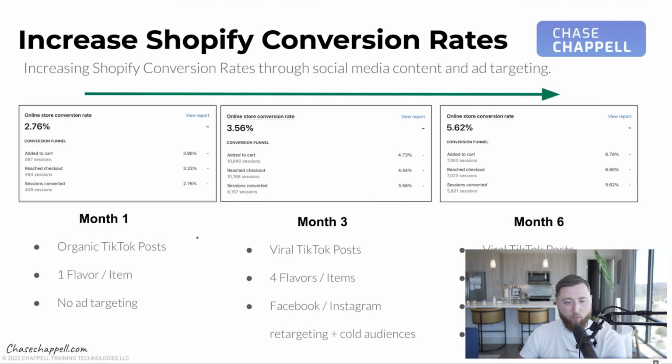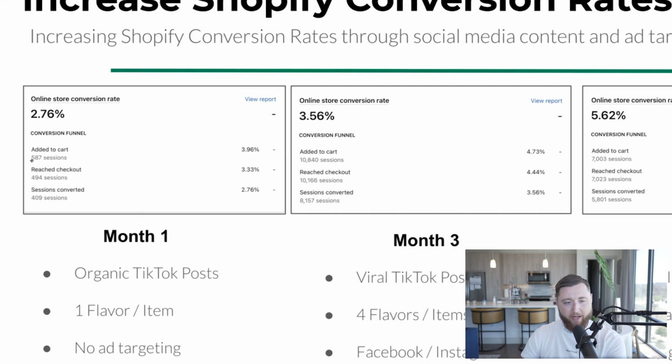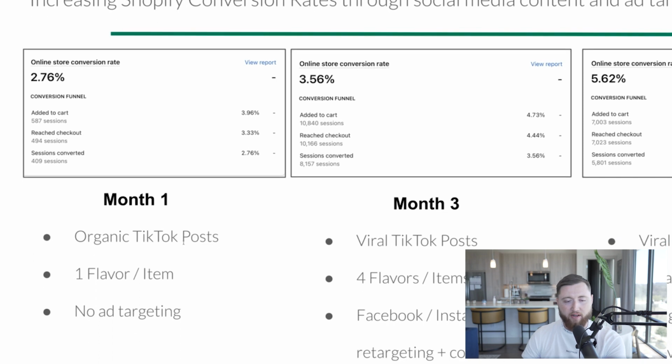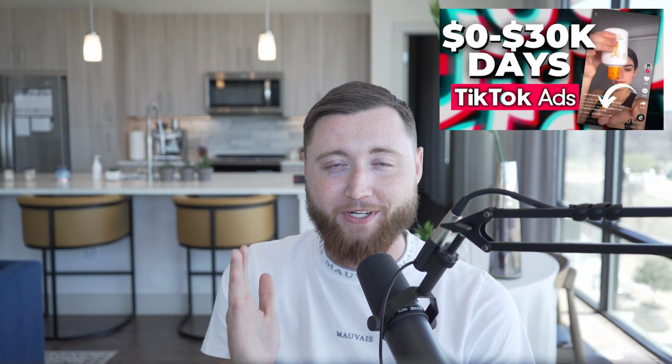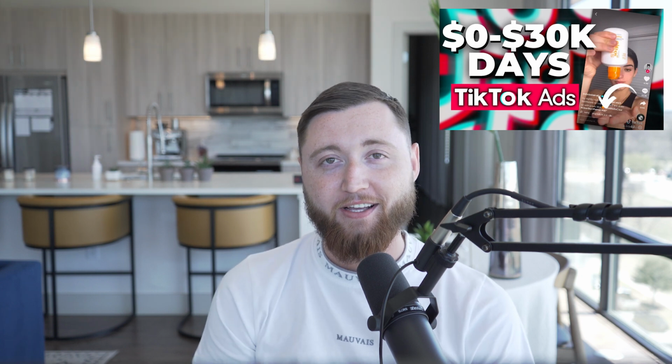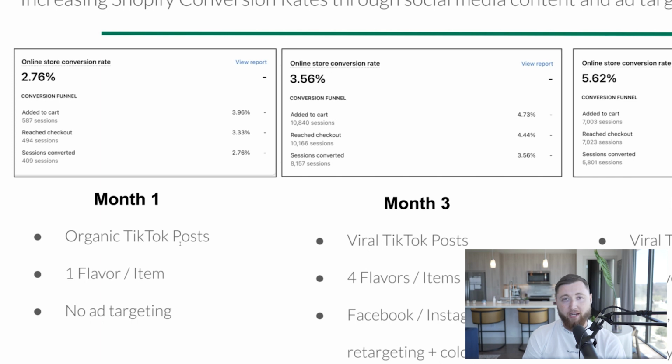This is month 1. When we started with them, they were just doing organic TikTok posts, and they had about 587 add to carts. About 4% of people were clicking their add to cart button, and about 2.76% ended up converting, which is about 409 people making a purchase. And that was primarily from the organic traffic they were getting from TikTok posts, which is absolutely incredible. In fact, we have a video right here you should check out about how you can go from $0 to $30,000 in daily sales, all from TikTok organic strategies. And they had one flavor and one item specifically, and they weren't running any ads at this time.